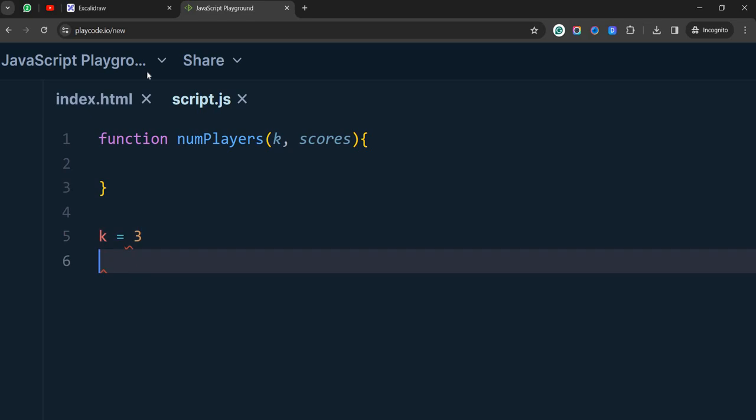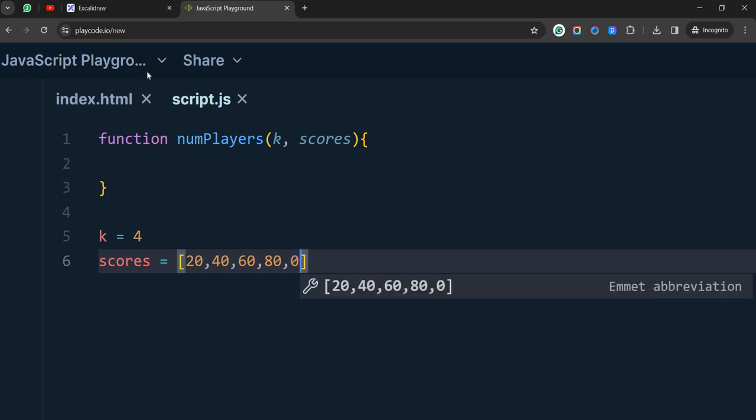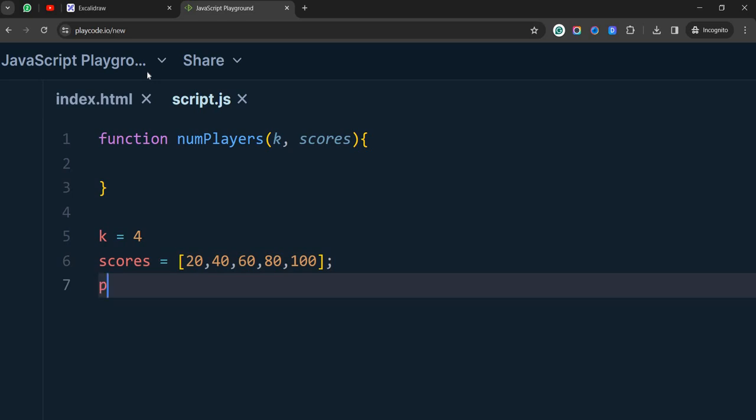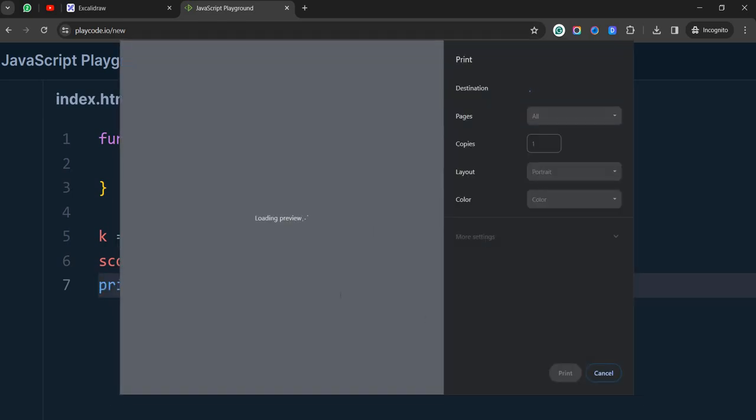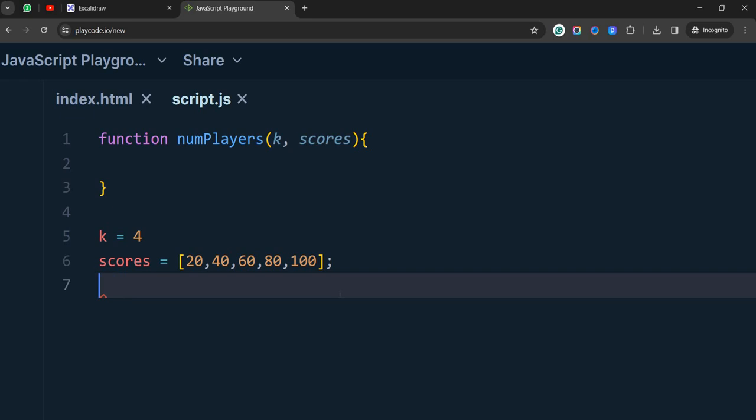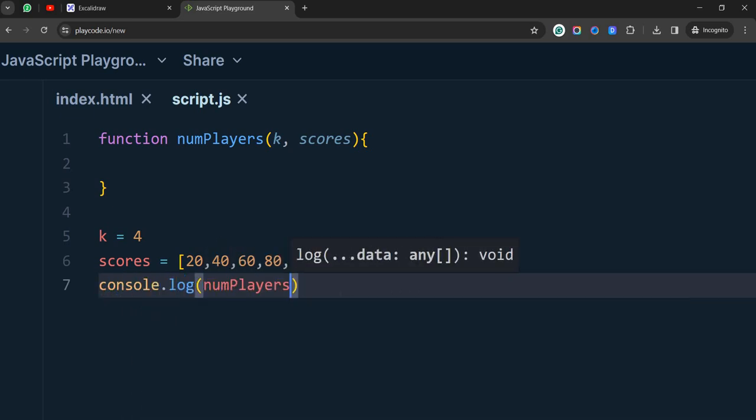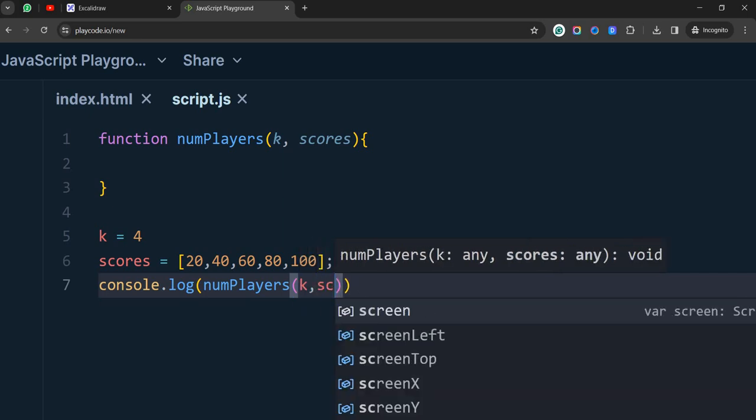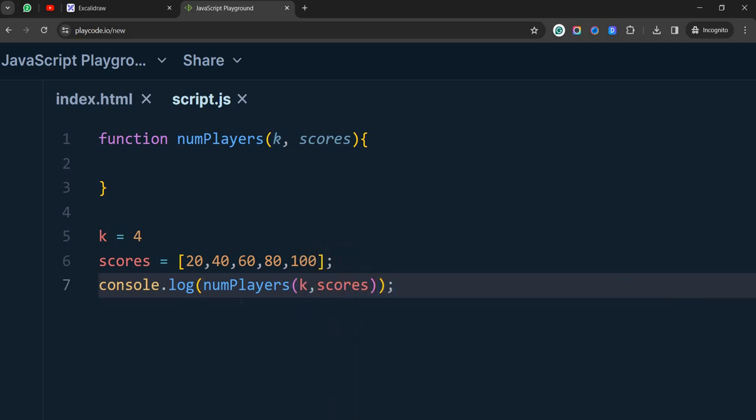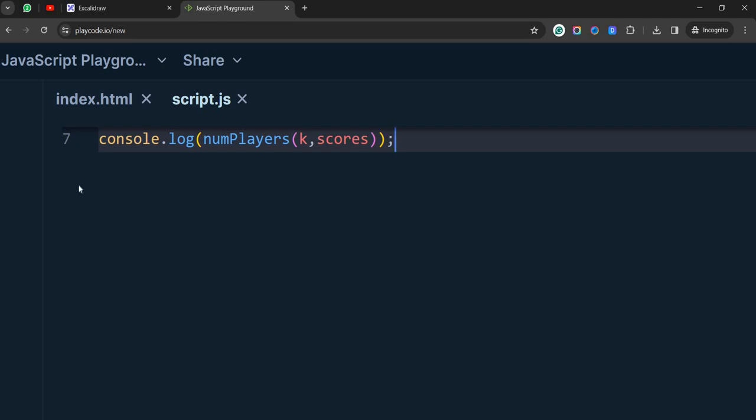So let us define k is equal to 3, k is equal to 4. Let us define, and scores is equal to a list: we have 20, 40, 60, 80, as well as 100. So this is an example they have given. Let me add a semicolon, and we need to print the result using console.log of numPlayers of k comma scores. So this is how we will be printing the output on the screen, by using the console.